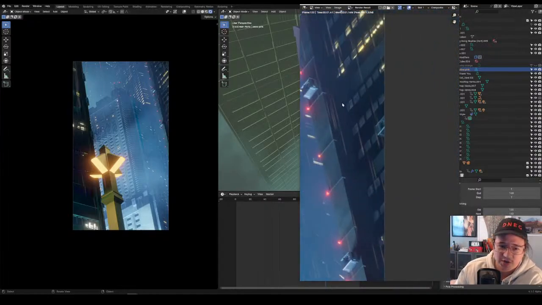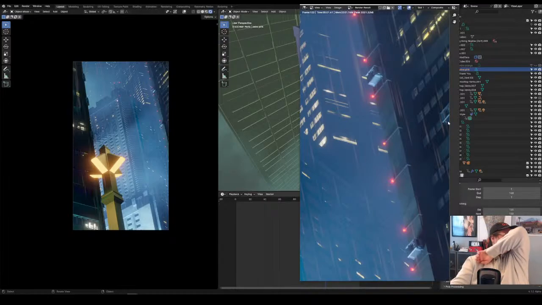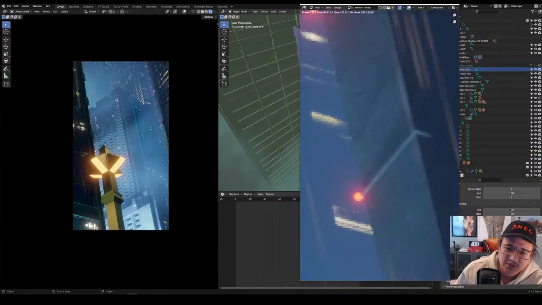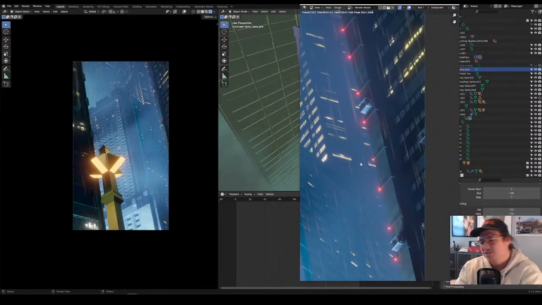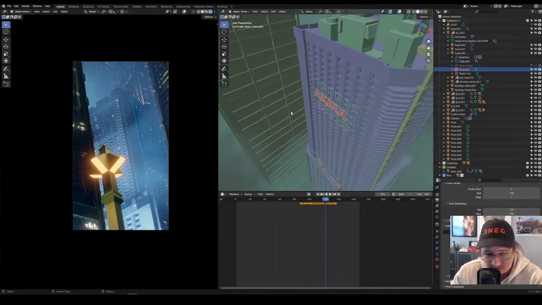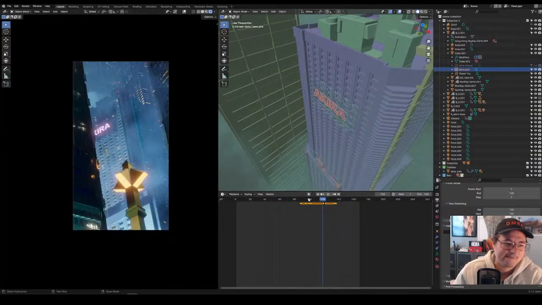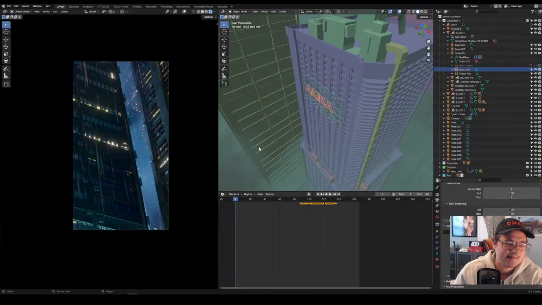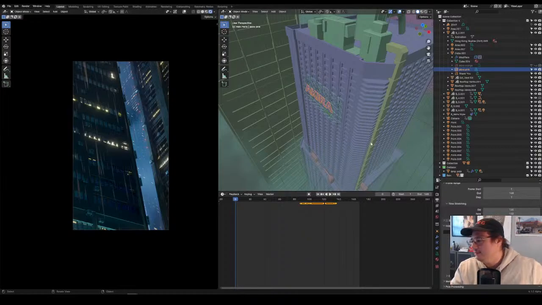This looks so good right here. Just the color contrast, the volume... Chef's kiss. God damn.